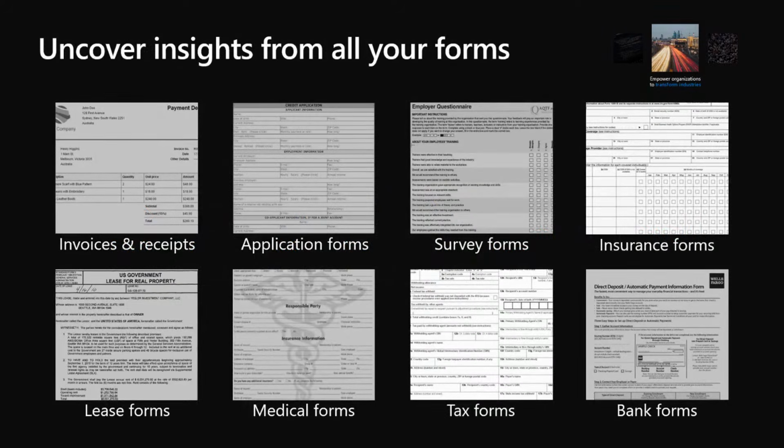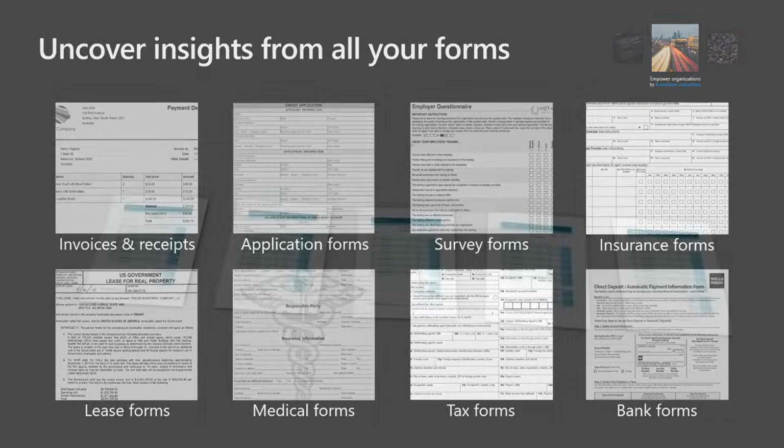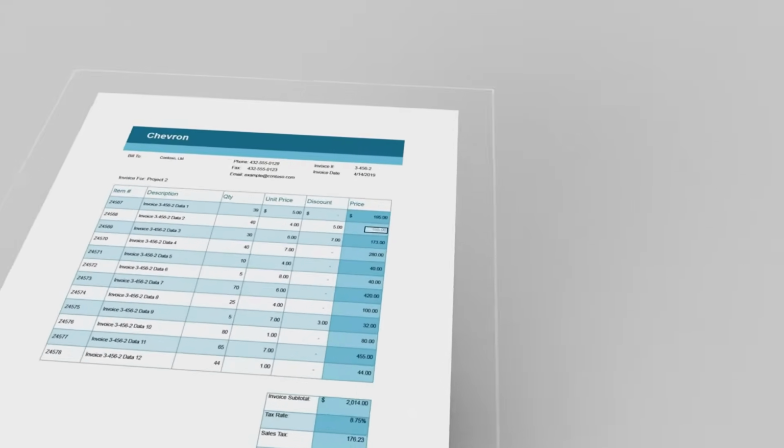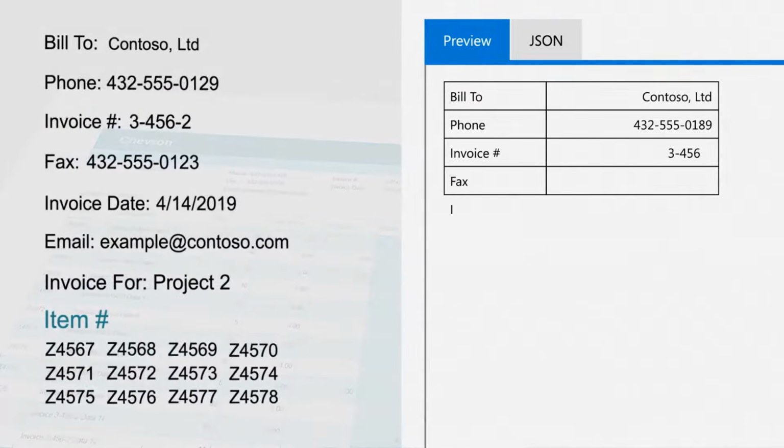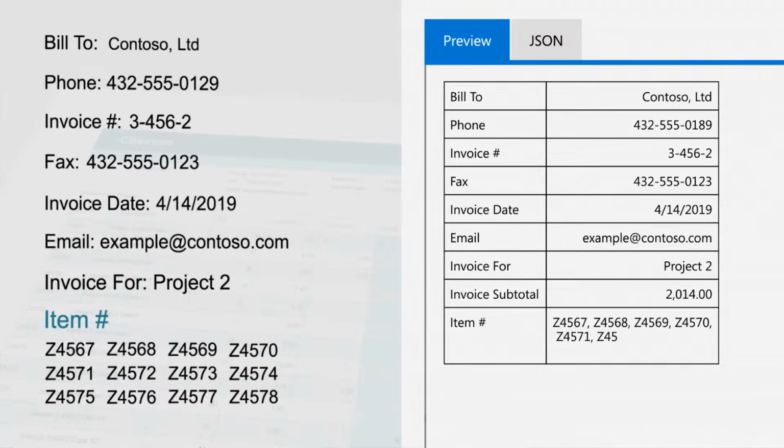So there are various different types of forms: receipts, medical forms, tax forms, bank forms. You can extract information from them and quickly get key-value pairs, and if there are tables, the content held within the various rows of the table. You can then use the extracted information to automate your business processes, or to input into your knowledge mining systems as well.